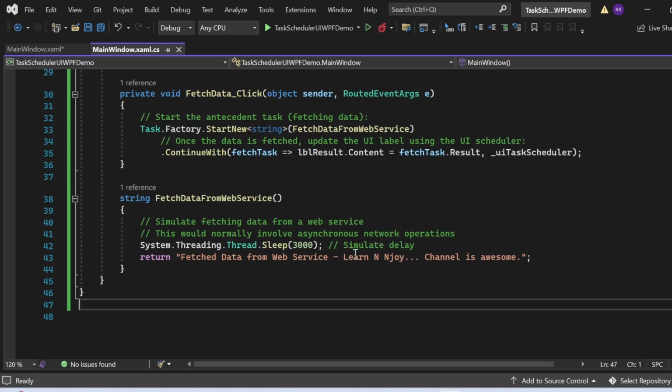Then finally I'm returning a string message as the fetched data. What I'm returning: fetched data from the web service, Learn Enjoy channel is awesome. That's the string I'm returning as a part of this web service method. This task result is going to get stored, and that's what we are accessing with the help of fetchTask.Result over here and assigning to the label content, right? That's what is going to get printed, this statement, into this label control.